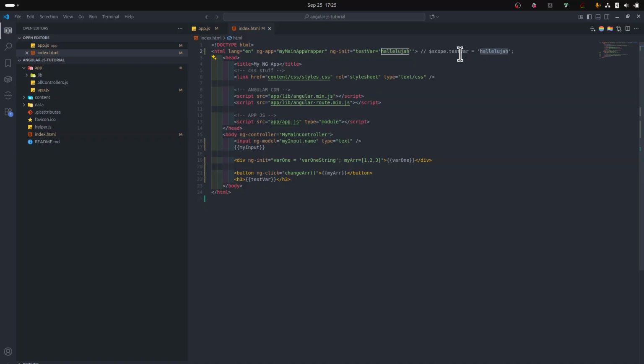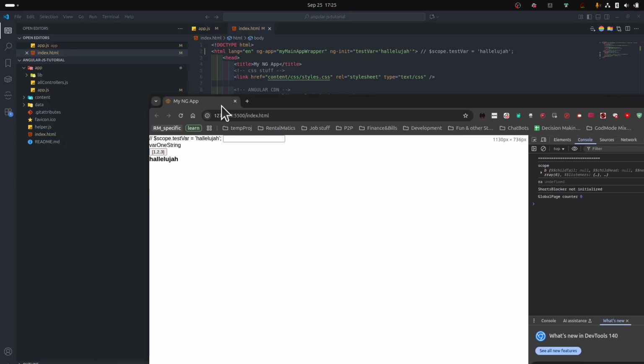But this ng-init exists outside of a controller. Outside of the controller, okay? So the question is, will this controller be able to see it? And the answer is yes, because this scope, overall scope in Angular is global. So the next question is, if we put this test variable inside the controller, will it work? And the answer is yes, it will work.